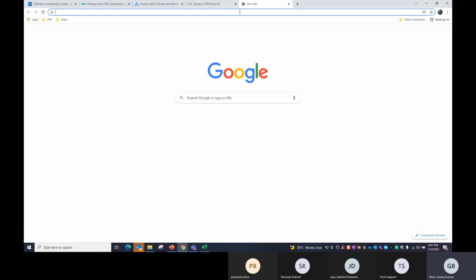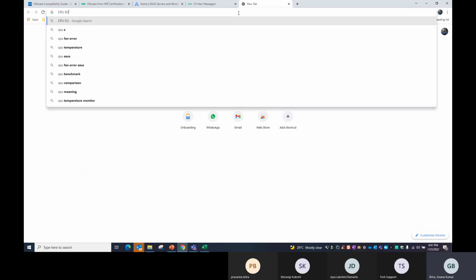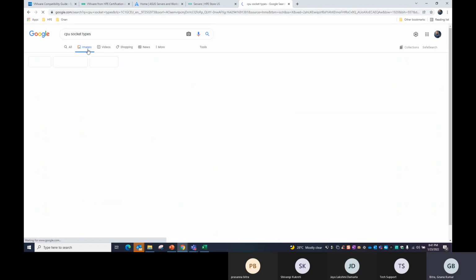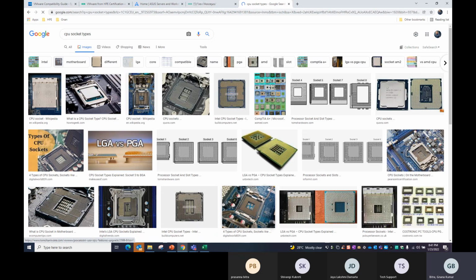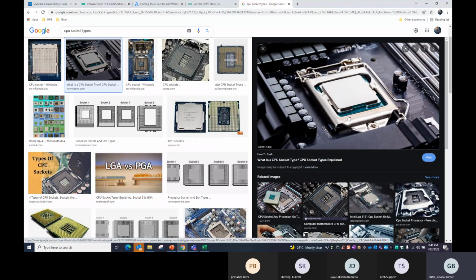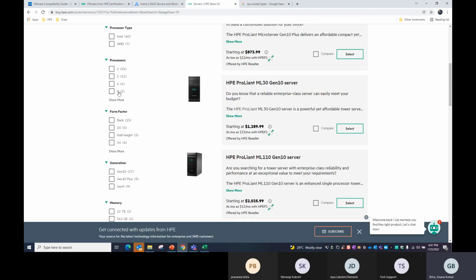If you want to see the CPU socket, just type in Google, CPU socket types. Go to the images and we'll find the types of CPU sockets. See, this is what a CPU socket looks like. For example, if I click here, this is the diagram on the right side. Within the CPU socket, we insert the CPU. See, socket 4, socket 5, socket 7: multiple sizes of sockets are available. The same sockets are mentioned here. So what are your processor sockets? We can use 2 sockets, or we can go for 1, 4, 8; multiple sockets are available.